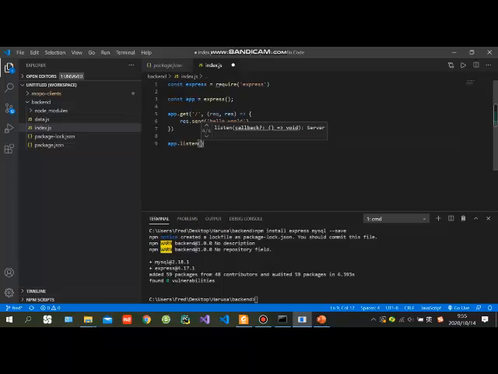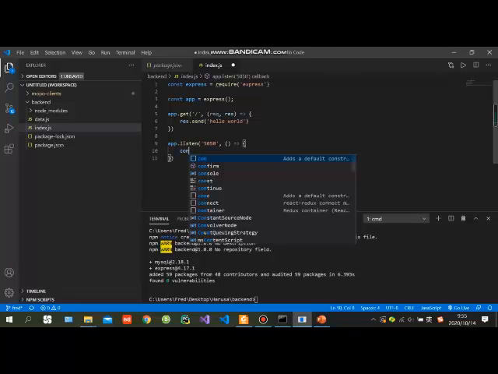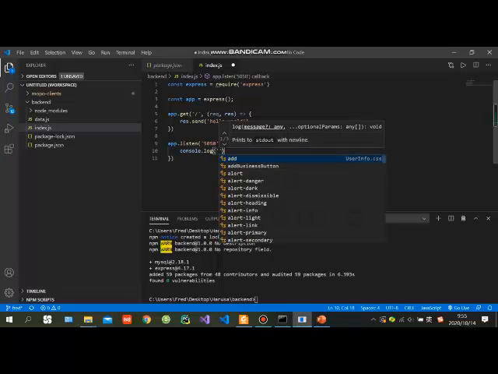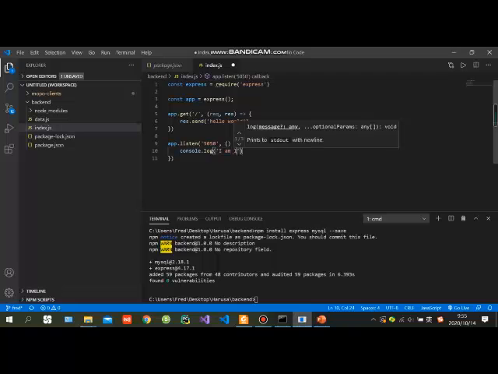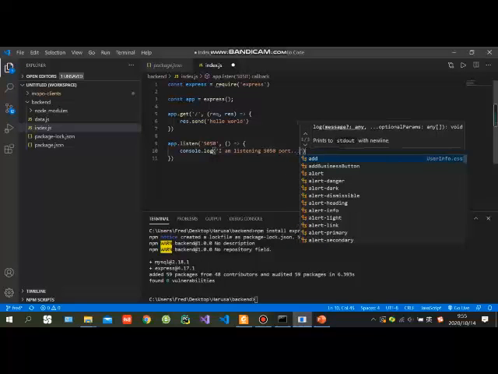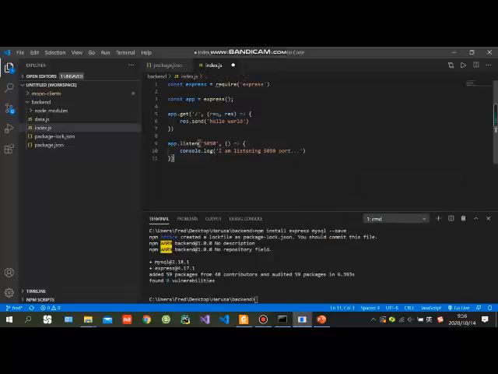Give this app a very easy route, slash. And also write a callback function. So let's do that. Response send hello world. And also I thought this application will listen on a port. Let's input this port number 5050.